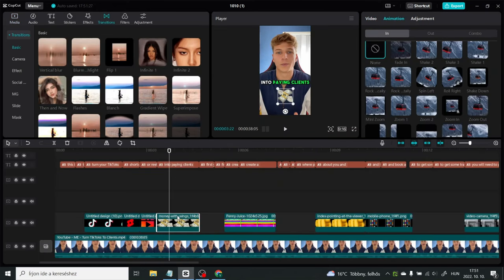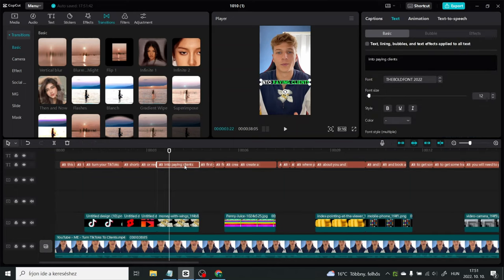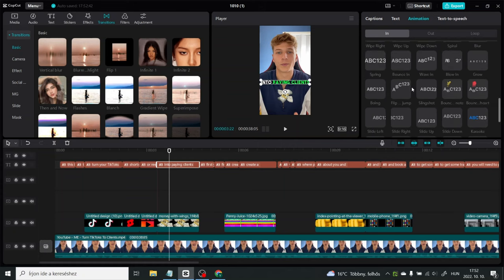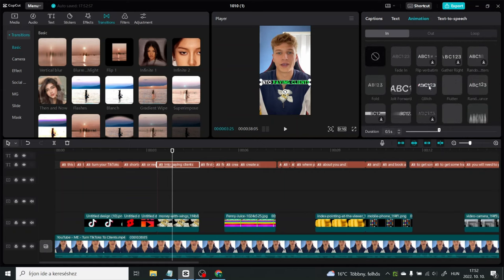So after you are done with adding the emojis and images, you will need to add some animations to the text and emojis and images itself. So to do this, you will need to select a part of the caption that you want to animate. Just click here to animation. You can use all of these animations, but my favorite ones are for sure the slide up, zoom in, zoom out, and yeah, you have so many different options to use.